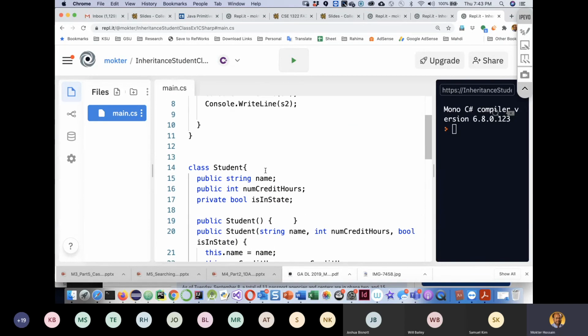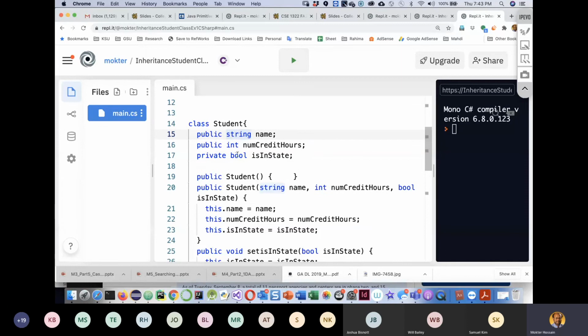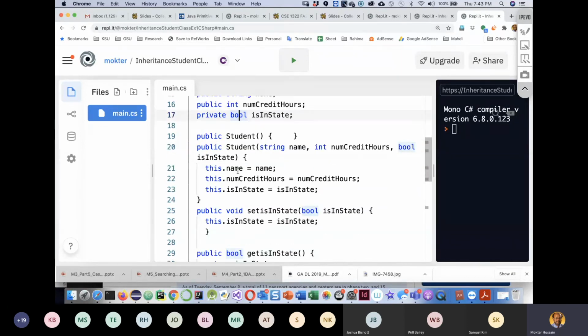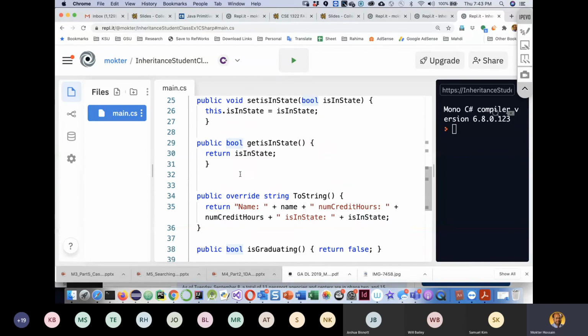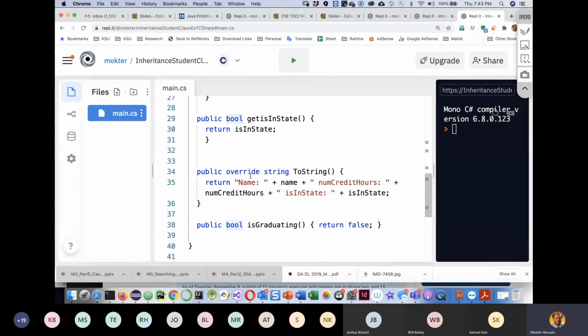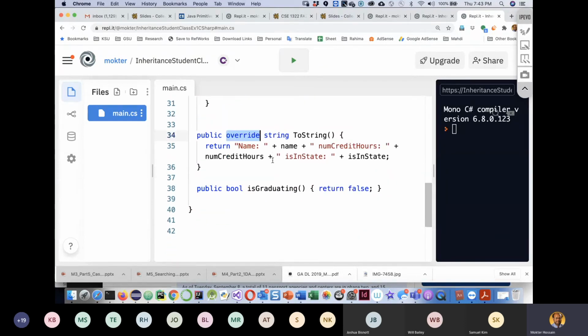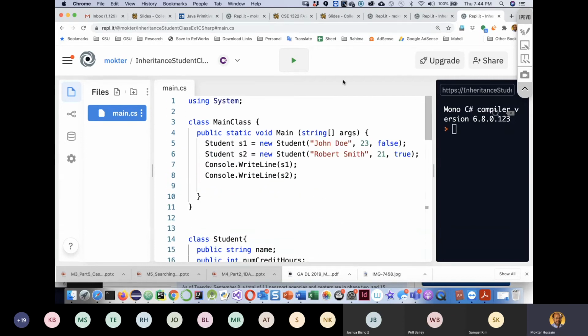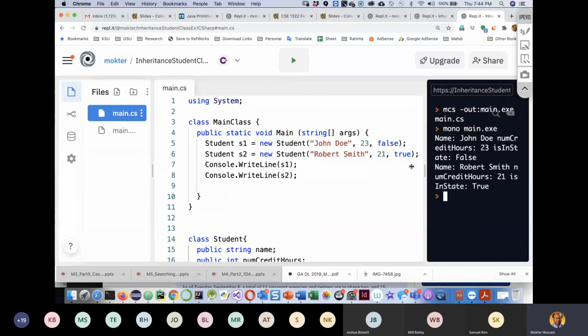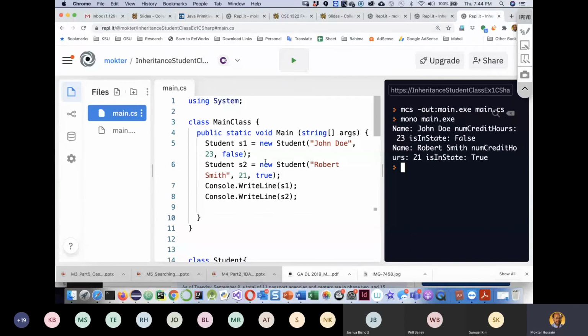Okay, what other changes do I need to make? Is there anything else? So I changed string, I changed bool, then I changed overriding. Anything else you see? It should work. Let us see if there is anything. Okay, that's all. Now it is working.